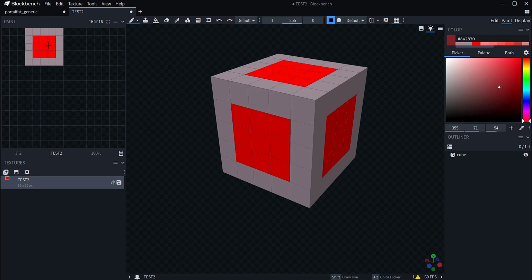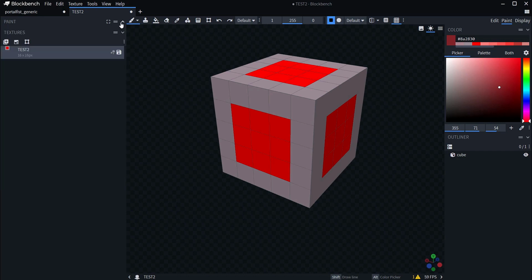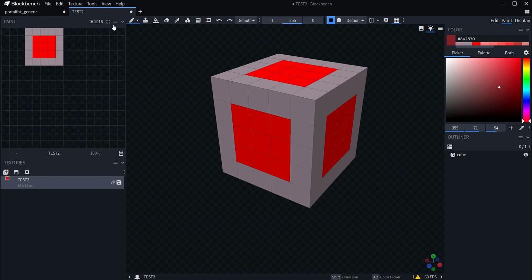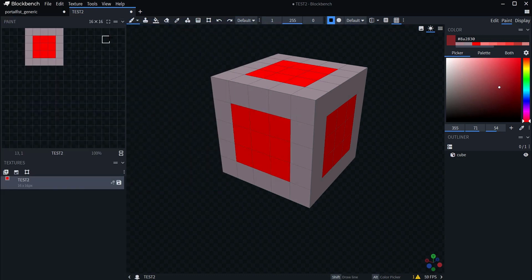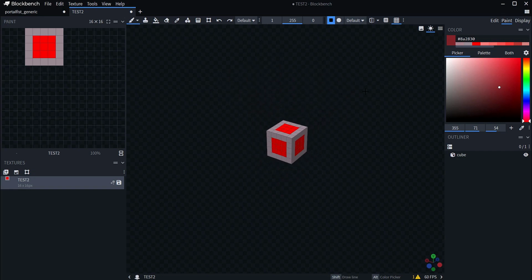It's just the same thing. Up here is stuff you can do to make it fit where you want it. You can pop it out if you want. You can pop it wherever you want. I don't muck around with that too much though. And that is about it on the painting UI.